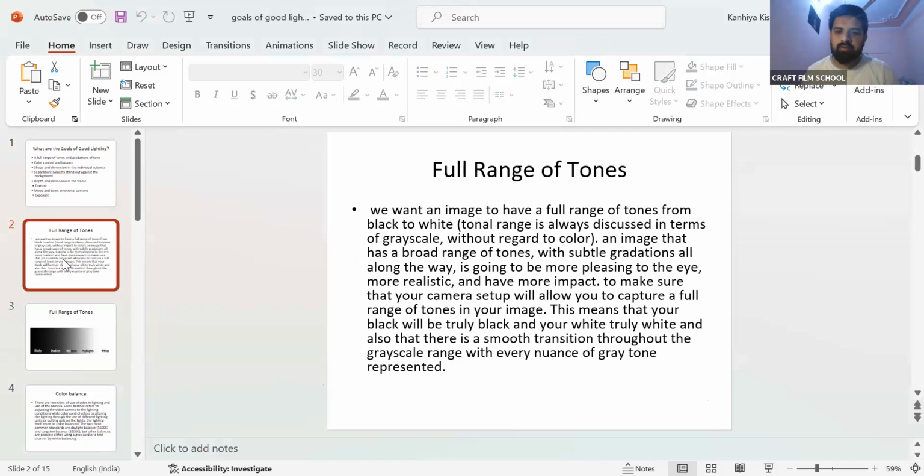We want an image to have a full range of tones from black to white. Tonal range is always discussed in terms of grayscale, without regard to color. An image that has a broad range of tones with subtle gradation all along the way is going to be more pleasing to the eye, more realistic, and have more impact. To make sure that your camera setup will allow you to capture a full range of tones in your image, this means that your black will be truly black and your white truly white, and also that there is a smooth transition throughout the grayscale range with every nuance of gray tone represented.